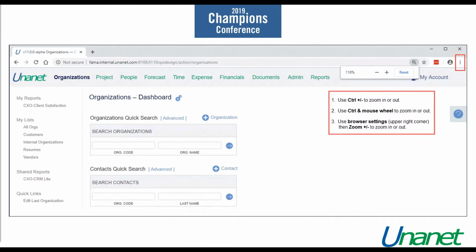Browser zooming. This is one of my favorite ones. I use it all the time. I do a lot of webinars and virtual showing my screen, and so that people don't have to strain their eyes, I zoom in, and usually I use the Control plus or minus to zoom in or out. You can also use Control and your mouse wheel to zoom in or out. I don't know if you've tried that one or not.